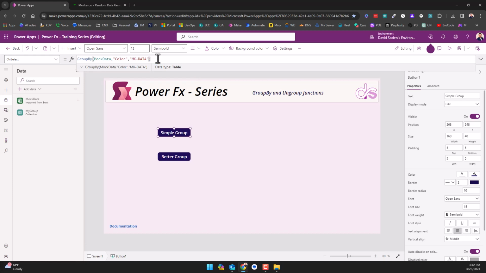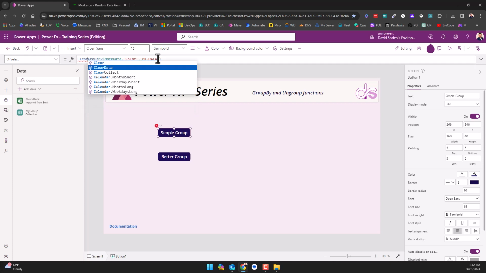Now that I know that it's safely on the clipboard, here's the problem when you start nesting in functions. I'm going to do clear collect. Watch what happens to my GroupBy clause, okay? So I'm going to do clear collect. I'm going to use IntelliSense. As soon as I select this, GroupBy, the function's going to disappear and get wiped out. I don't know why it does it. It's a bug. It's annoying. So now my formula is all screwed up.